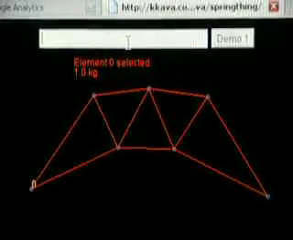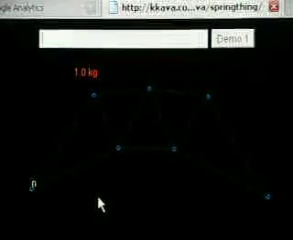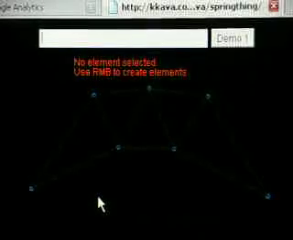So, okay, now I've got a little truss going on, but it's all loaded up and I don't want it to be, so I'm going to type in relax. That'll set it back to zero force. And then I'm going to deselect all nodes. I'm going to click off with the left mouse button.